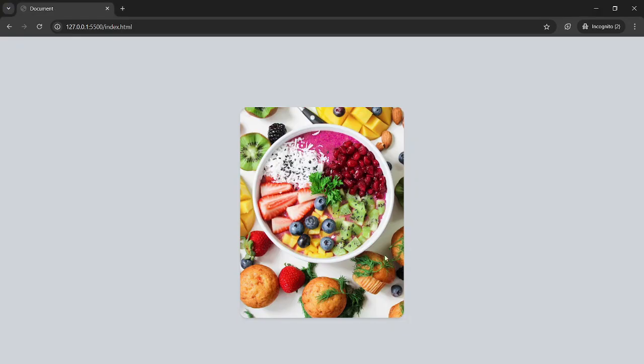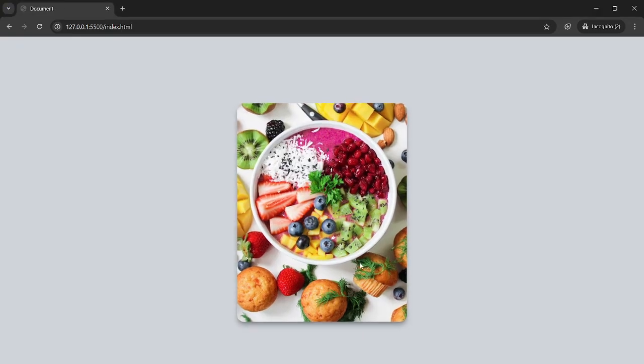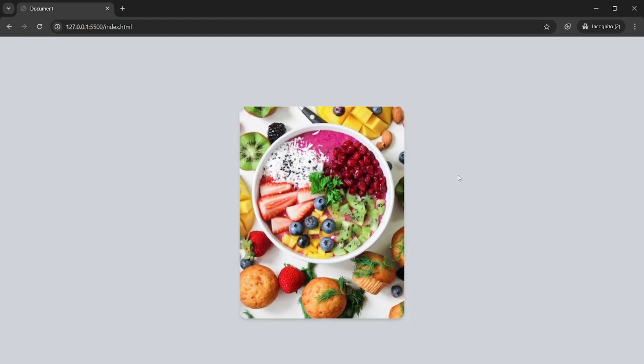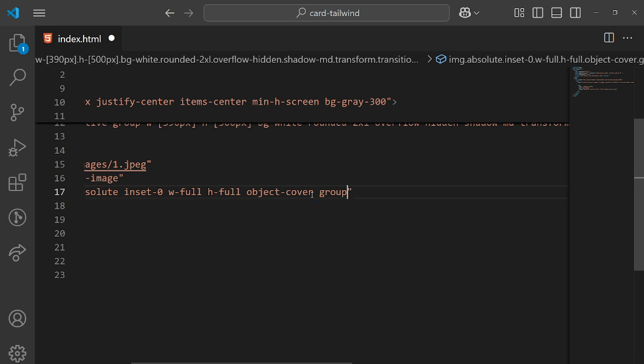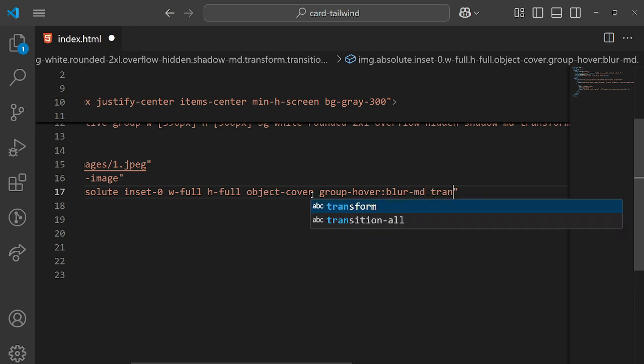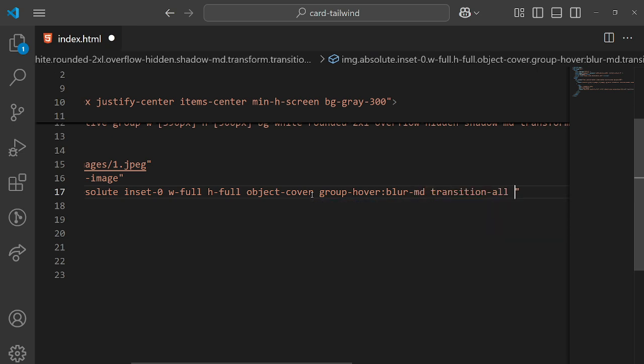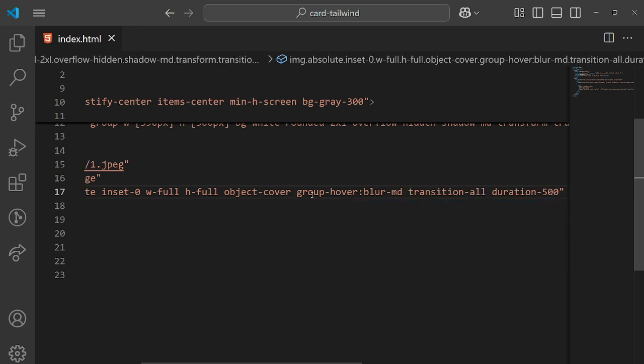Save it and check it in the browser. So you can see this is the image, and the image is contained throughout the card. Okay, so let's go back to VS Code, and from there we need to put some hover effect here. Here we are going to put group hover. So group-hover, and the hover effect is blur-md, transition is all, and duration is 500. Save it and check it.